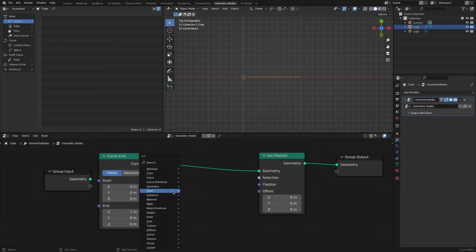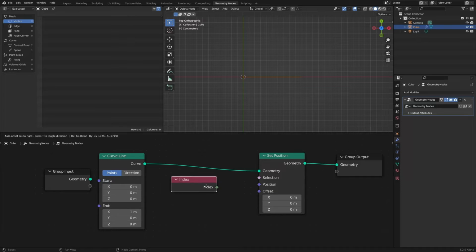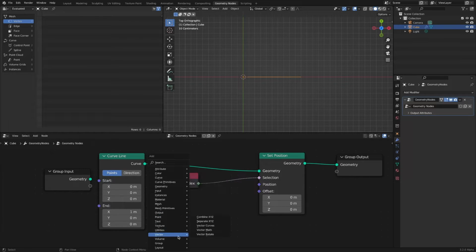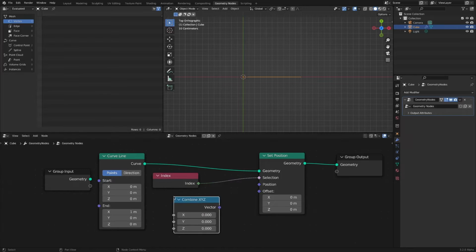Add an index node and connect it to the selection socket. Add a combine XYZ node and connect it to the position socket. In this state, any shape that can be expressed by 2 points can be expressed.